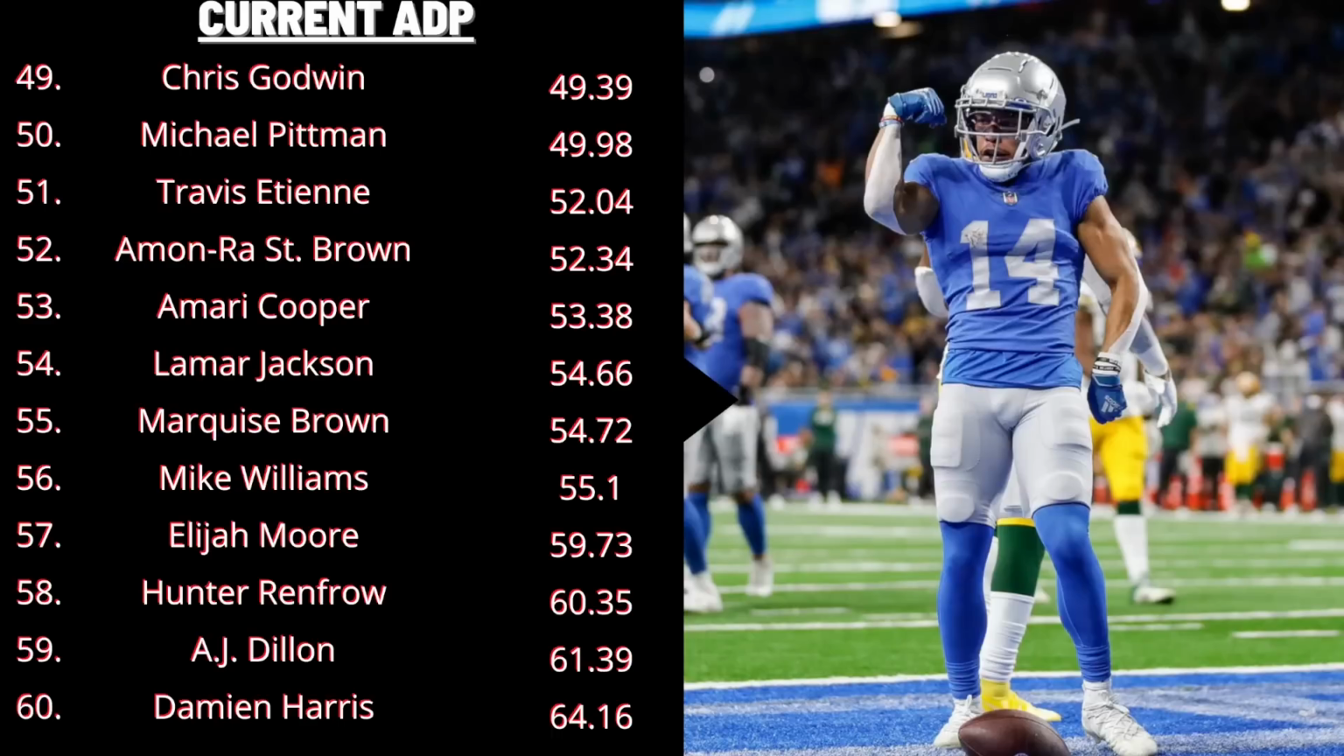Amon-Ra St. Brown, I don't hate him by any means. I just don't love people investing a whole lot in him, just because Jameson Williams could end up being back at some point. We don't know for sure yet.